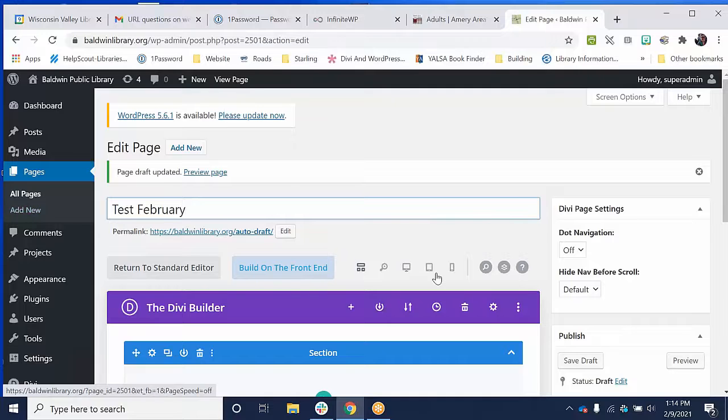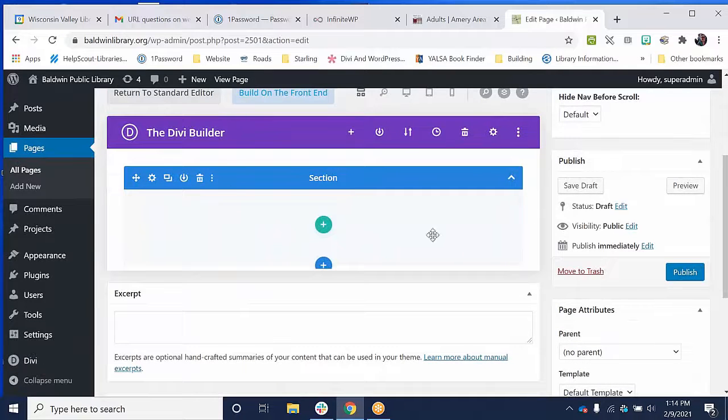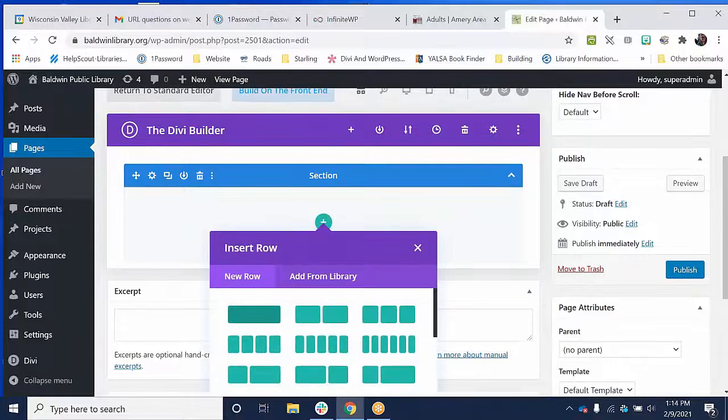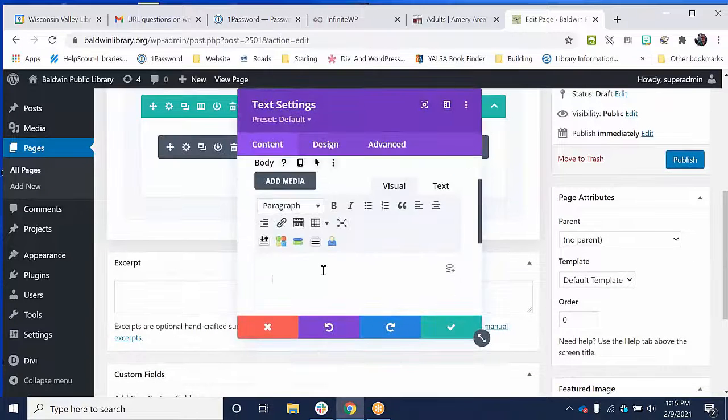So again, I changed the title, I click out of it, but guess what? It did not change the permalink, so I'll have to change that. Now, let's say that I typed in here just like I would up here and I click OK. It will change it into the URL format that's needed. So that's great. But now when I scroll down, I have nothing in here, which you might think is fine. I know what I'm doing. I can add in a text bar or a text module, and this is my test February page.